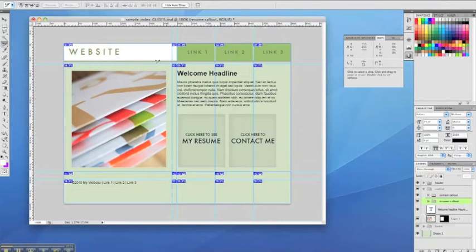Like I was saying previously, we want to combine these areas. So you'll see that we wanted this white website area to be one piece, but because we added a slice down here to separate the two sections of the content area, it broke that white box up. So we want to combine those.